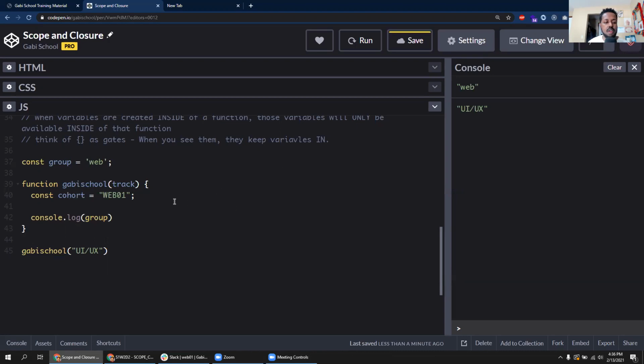So now if we try to access this group from here, do you guys think it's going to access it? Is it going to print web or is it going to print UI UX? Which one do you think? UI UX. It's going to print UI UX. Okay.